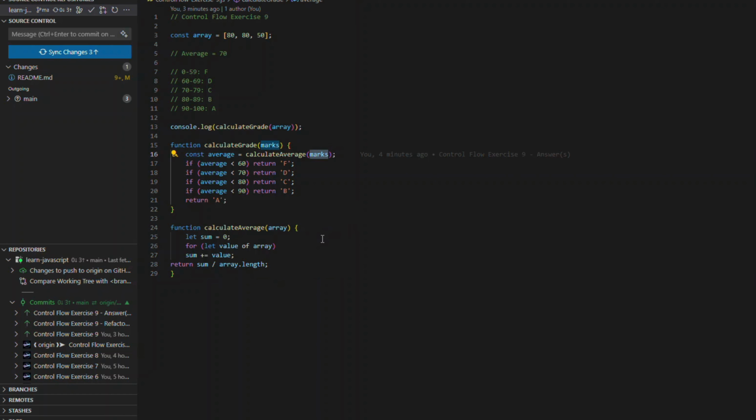Okay, so when the calculateGrade function is called with the argument array, an array of 80, 80, 50 is passed to the calculateGrade function, which stores it as peanutButter. peanutButter is now 80, 80, 50.